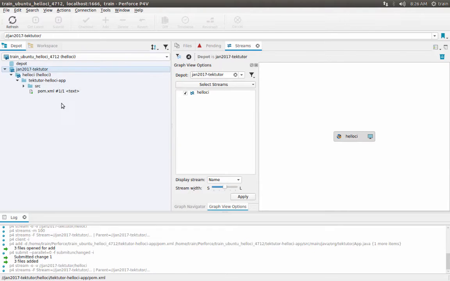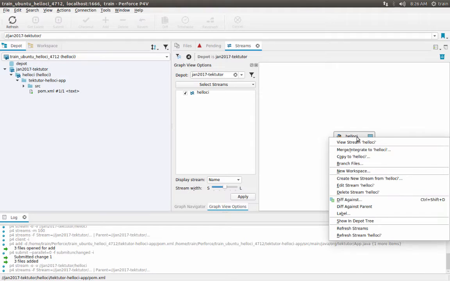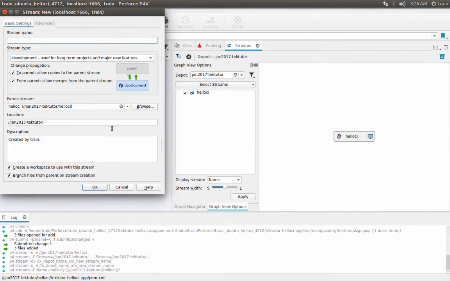Okay, so everything looks fine now, and ideally we are not supposed to set up any continuous integration activity on the main line. So the recommendation is basically you have to do that in the development branch. Okay, so I'm going to create a new stream.